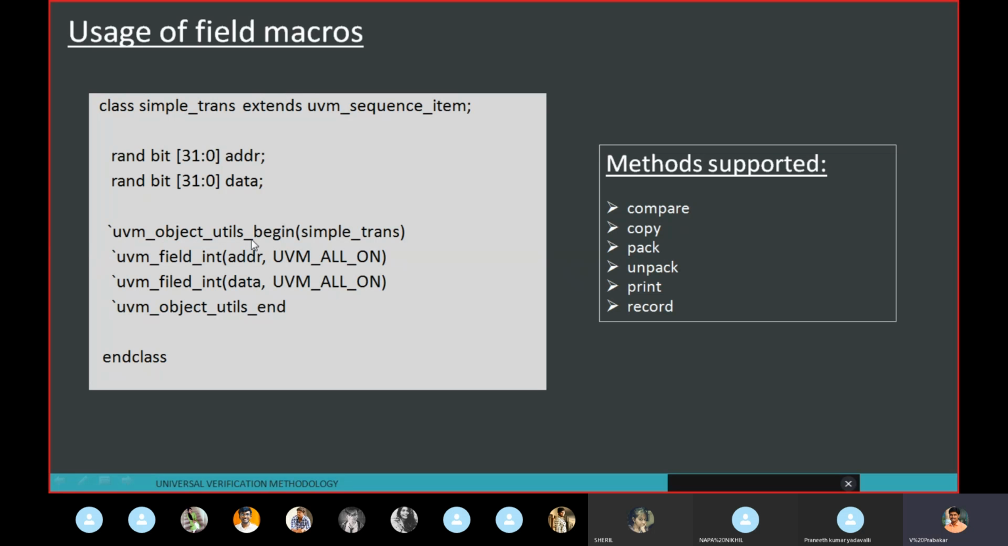So tick UVM object utils begin, it's a simple transaction type, and within it tick UVM field int. The field is integer type, right? So bit is also integer. So integer address, comma, flag is UVM all on. So you can do these operations, it will support all these operations. Then tick UVM field int data, tick UVM all on. So now this sequence item, this object, and also the fields which are present inside the object, everything is registered into the factory.